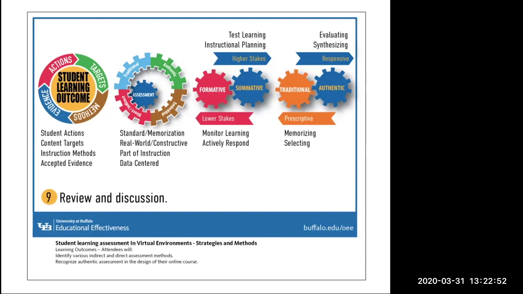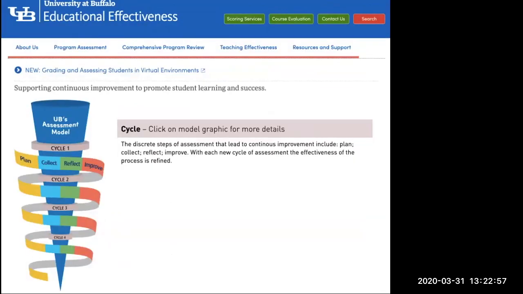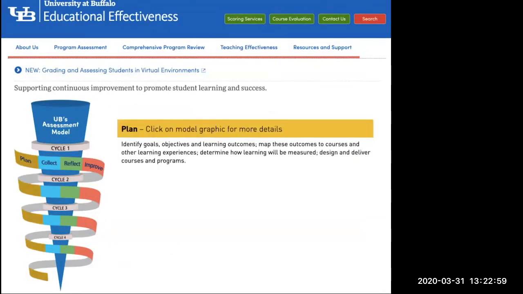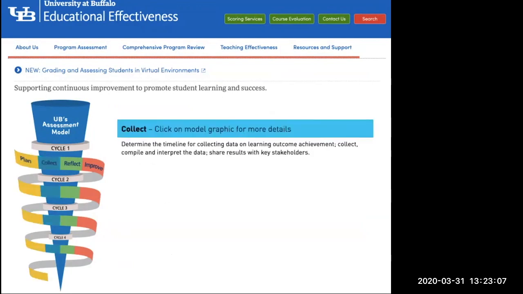What we're going to do is hopefully be able to look at a few other pages. This particular page, our OEE homepage, where we can talk a little bit about our assessment model. And as it clicks through and plays each aspect of how we think about the process of assessing programs, courses, faculty, student work, the overall idea is that this process should be a cycle.